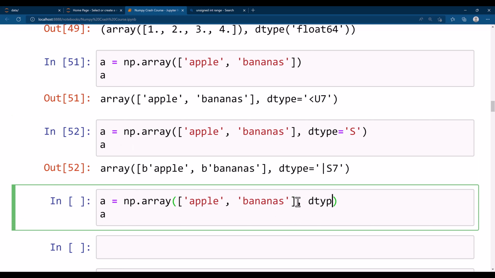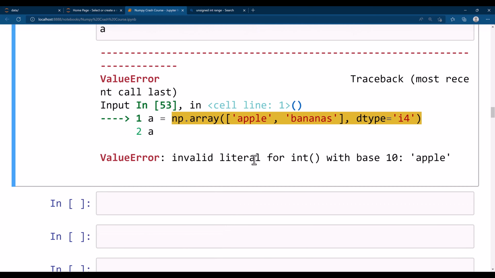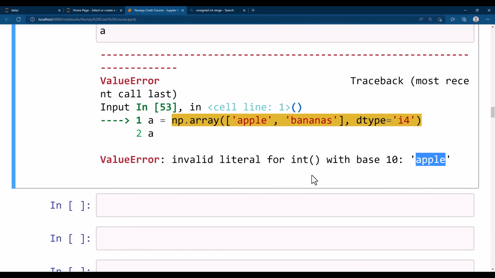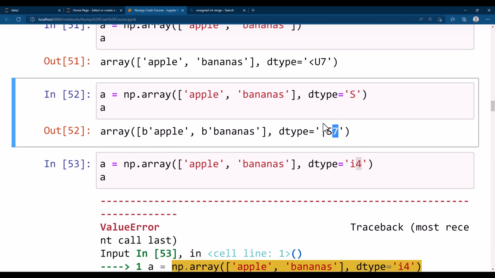Let's go ahead and see if we can convert this to the integer data type. And we are going to pass dtype equal to i4. That means it is an integer; i4 means a 4-byte integer. And if we run this, it says invalid literal for int with base 10 for apple. Basically it is saying that this apple cannot be converted into an integer. And this 4 denotes that we were going to convert this into a 4-byte integer. Like here it was saying the maximum number of characters is 7, one character is represented with 1 byte, that means it's a 7-byte representation.